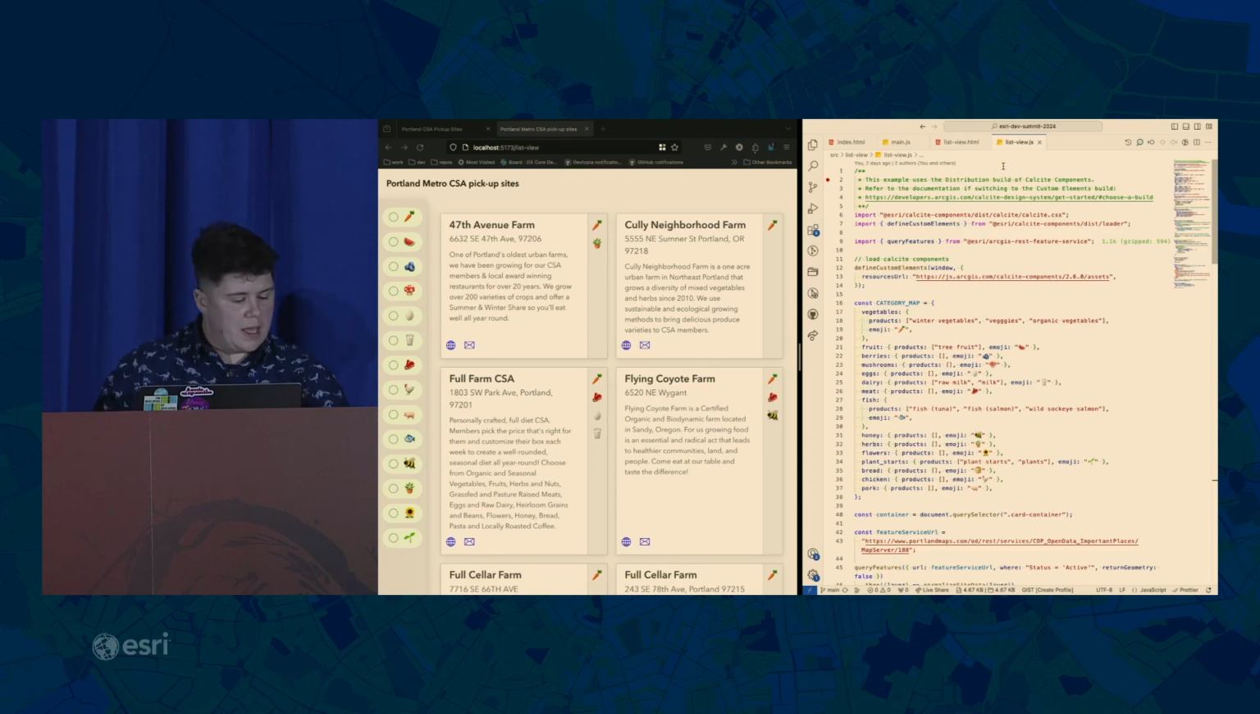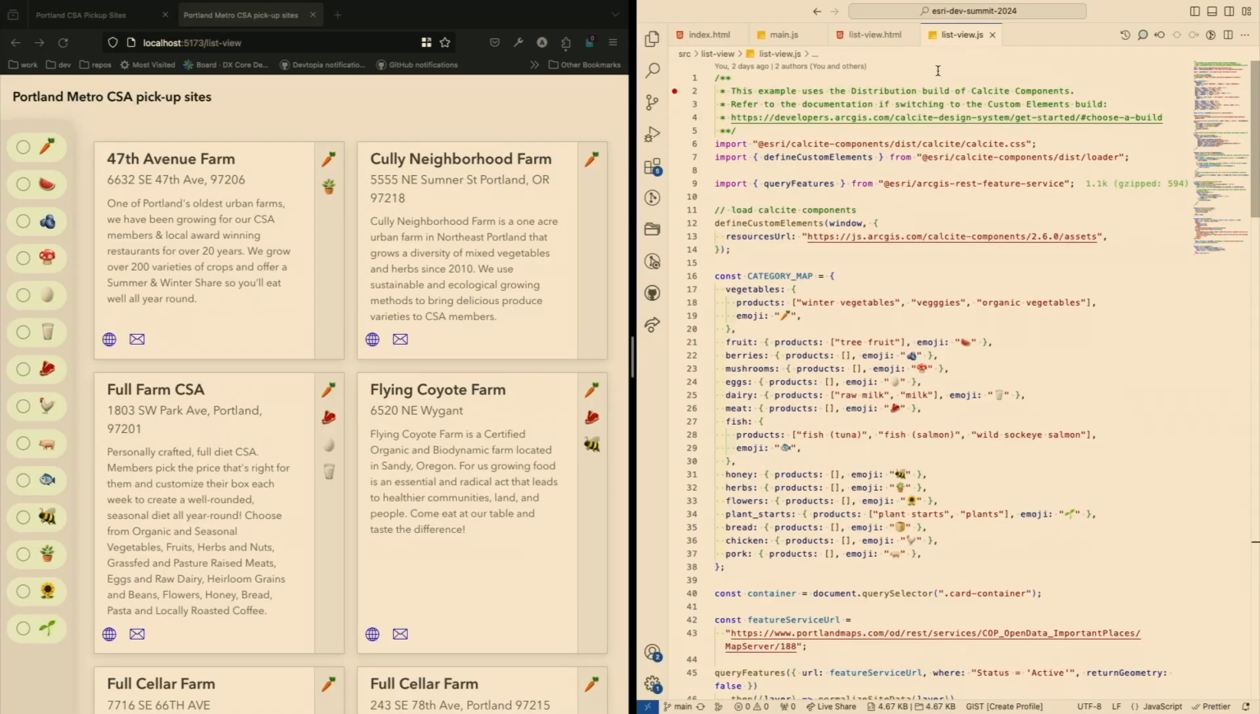So this demo uses the exact same CSA pickup sites data set from Portland Open Data. And so we wanted to create a list view with some filtering that would highlight the products available from each CSA. And because a lot of the products were distinct but related, we decided to create some overarching categories ourselves to make the filters a little bit more useful for users.